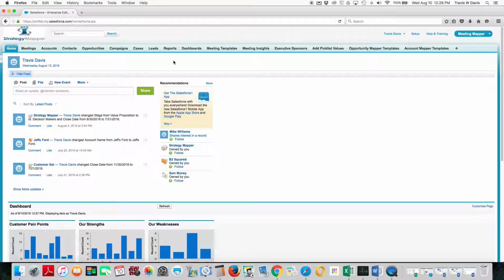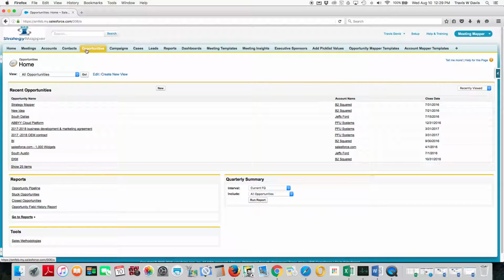You can create a meeting and link it to an account, a contact, an opportunity, a campaign, a case, or a lead. Any one of those objects support linking a meeting to them. In this demonstration, I'm just going to click on an opportunity and create a meeting from an opportunity. So I'm going to click on Strategy Mapper.